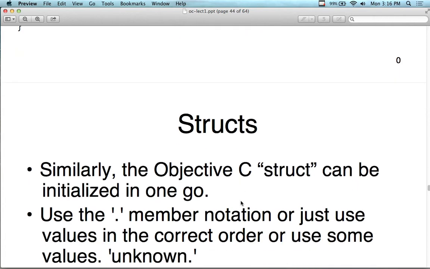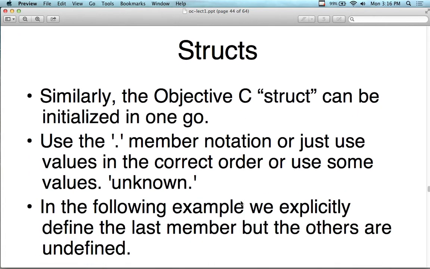Believe it or not, we can use structures in Objective-C. So that's what I was saying before. If you want to learn any other language, C is the language you want to learn, actually, because Objective-C is a subset of C. So the structure and the union, believe it or not, are both supported in Objective-C.